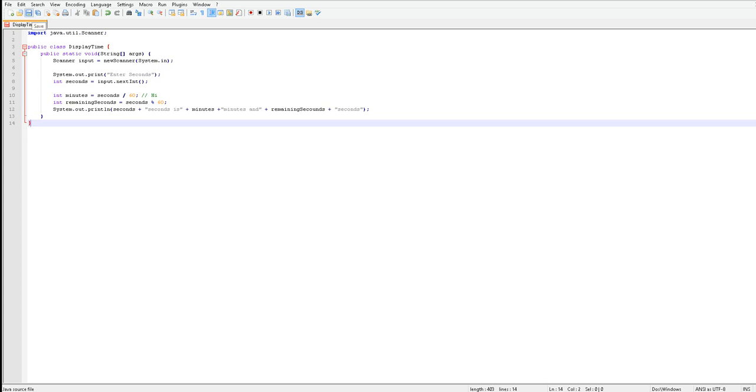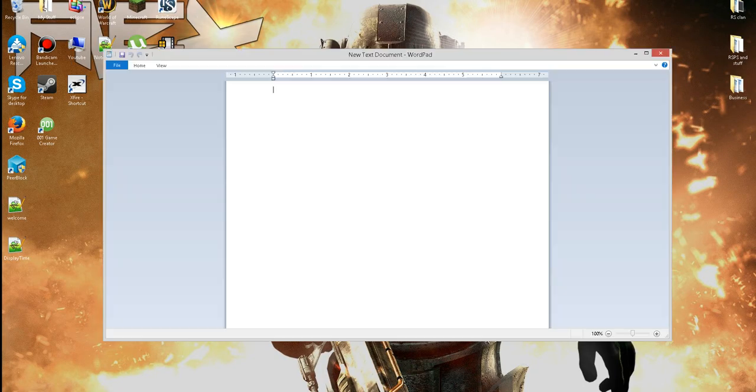Now, if it's already named display time Java, you can just hit save. And we're going to do the fun part, adding a compiler. You can just make this with a basic Notepad or WordPad. A lot of people don't know how to make a compiler. Eclipse is an amazing program to make a compiler with, but we're just using one file, so we might as well use WordPad.